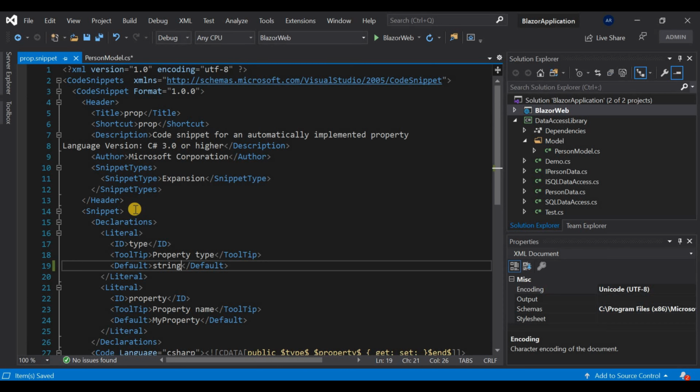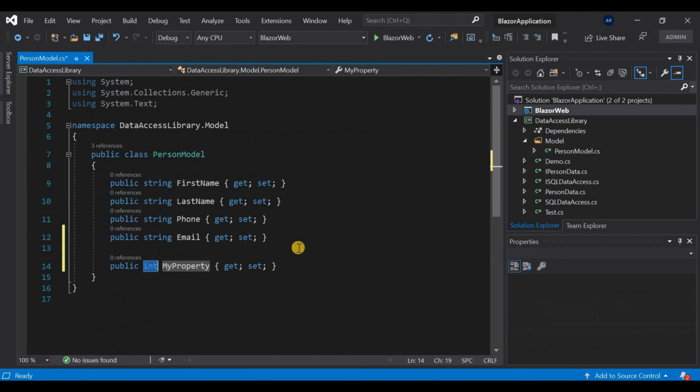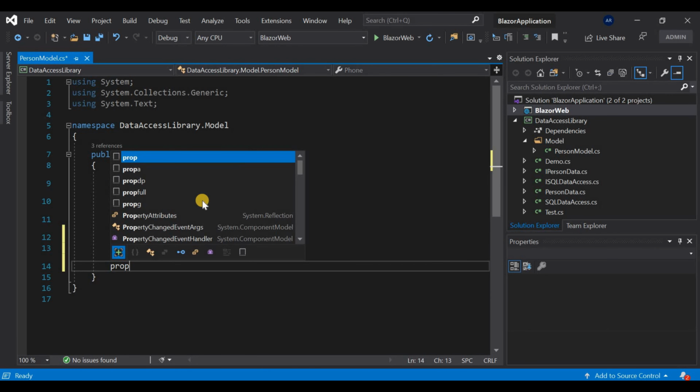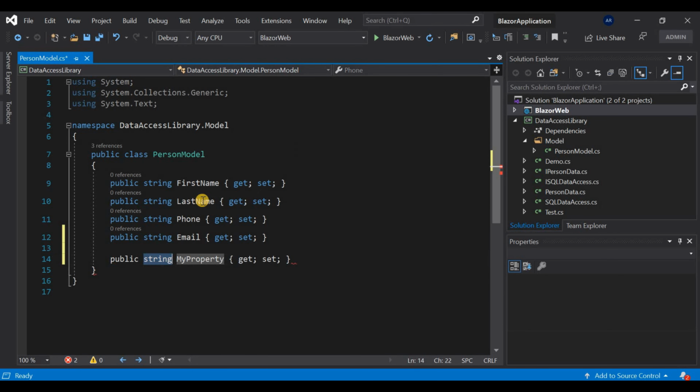You need to be an administrator to save this file. So open Visual Studio as an administrator, close this one. Now I'm creating another property, typing prop, double tap. So you can see right now it's coming with string.